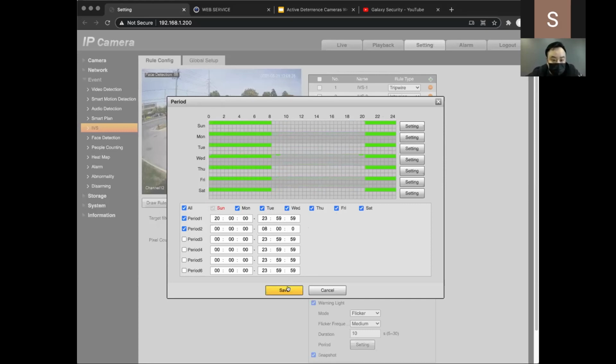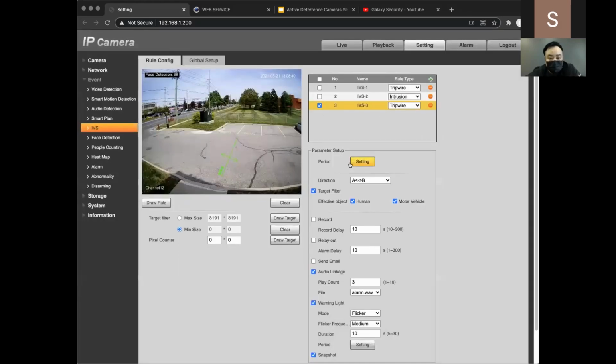Click on save. You can see here it's from 20 o'clock, which is 8 o'clock at night, to 8 o'clock in the morning, and save. Once you have the period set up, the camera will be armed during that period. And the direction means, as I said, from A to B or B to A, or both sides. Both sides means either from A to B.